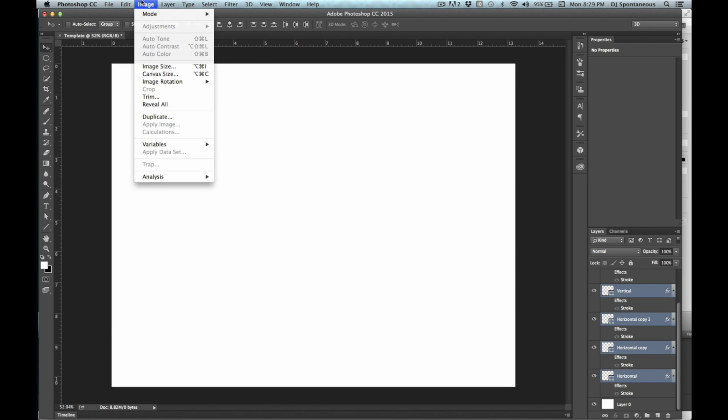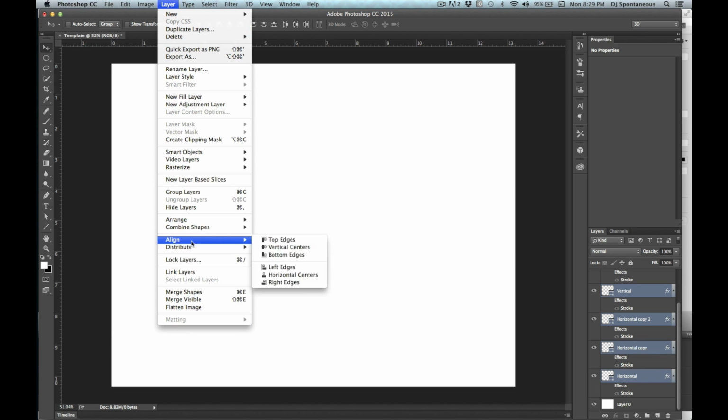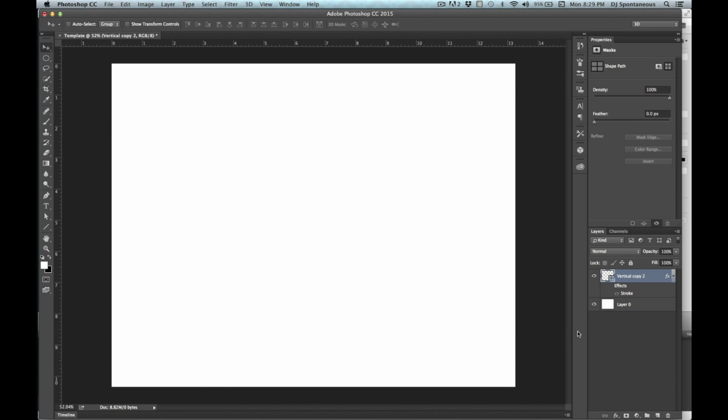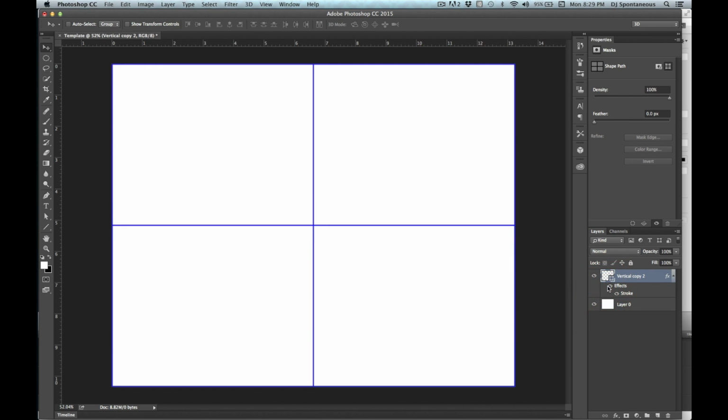That's what I want to do. I want to merge down. Oh, there it is. Layer, merge shapes. So then that'll merge them onto one layer. All right, which is what we need.